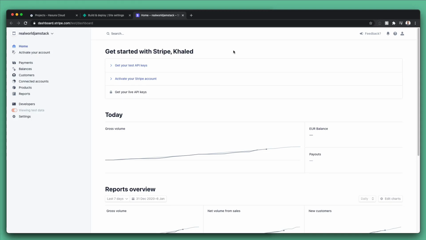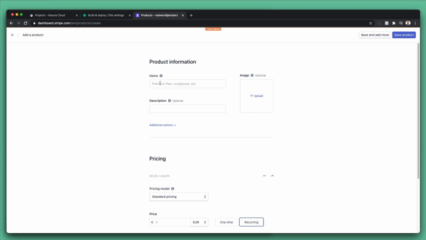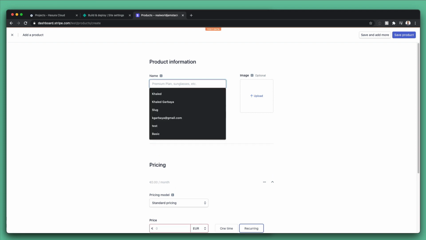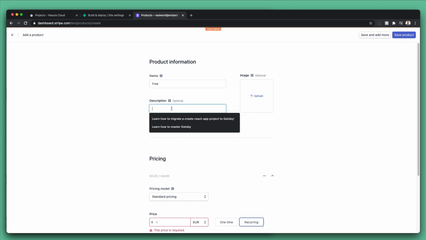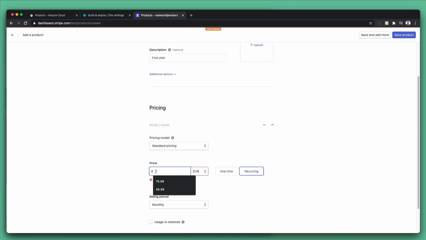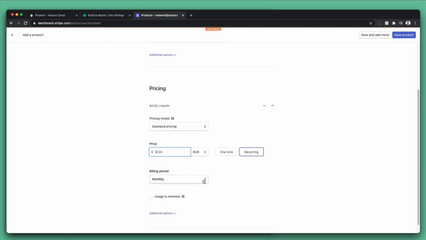I just created a new fresh Stripe account, and you can do so by going to stripe.com and signing up in there. Make sure you have viewing test data enabled in here, and let's create a few products. Let's click add test product, and here the first one we're going to have is free, with the description free plan. We will set the price to 0, and it's a recurring one, and the billing period is a month.